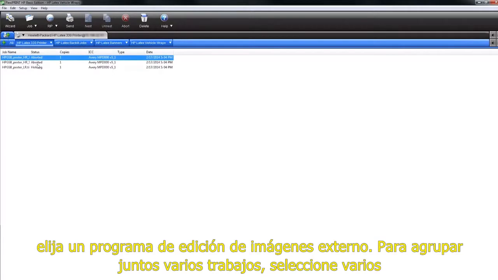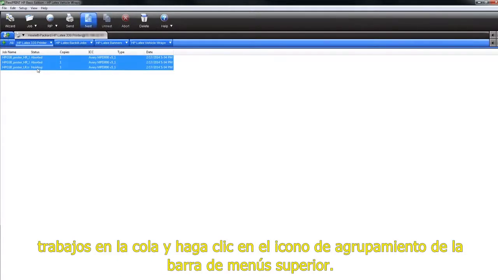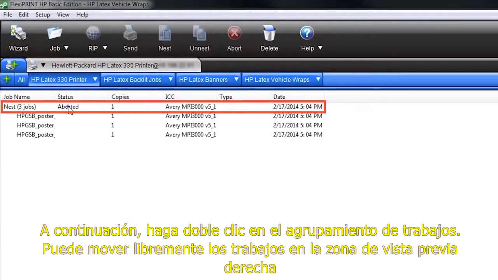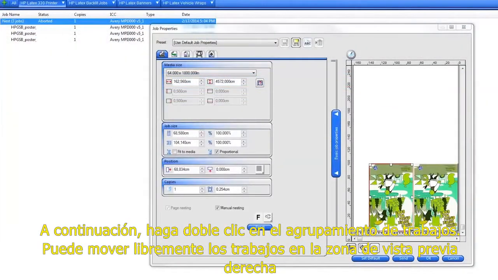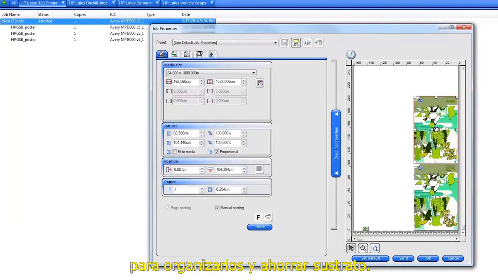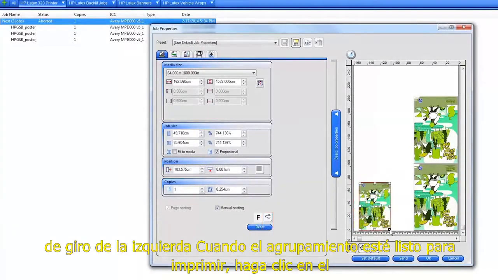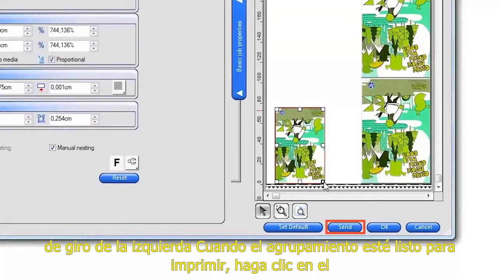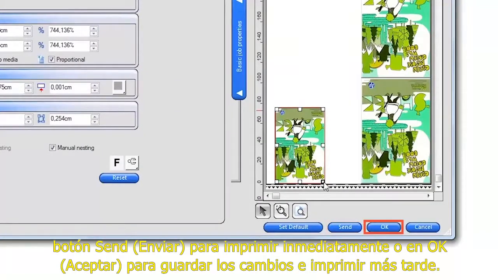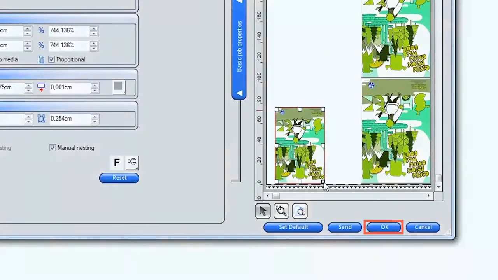To nest multiple jobs together, select multiple jobs in your queue and click the nest icon on the top menu bar. Next, double-click on the job nest. You can freely move jobs in the right preview area to arrange them to maximize substrate savings. To quickly rotate a job in the nest, select a job in the preview and click on the rotate selection on the left. When your nest is ready to print, click the send button to print immediately or OK to save your changes and print later.